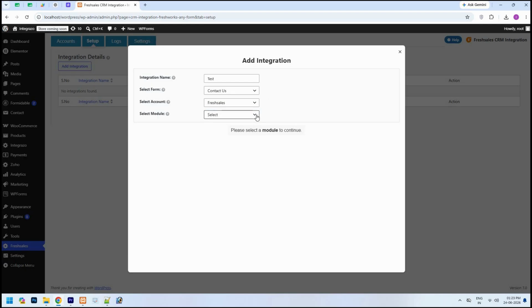Finally, choose the module from the dropdown. The records will be created in the selected module whenever a form is submitted. For this tutorial, I'm choosing the Leads module. After making your selections, proceed to the next step.